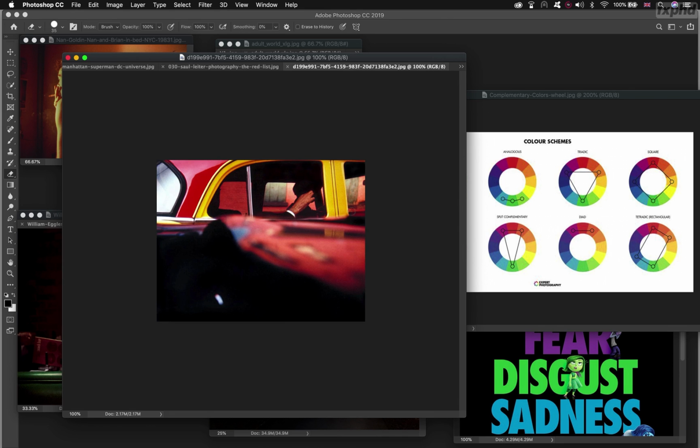He's done a few like that. If you take this one, that's the same. If you look here, between the yellow going to the red, that could have been an analogous picture, actually. We're really close to that, but no, actually it's a triadic because of this here.